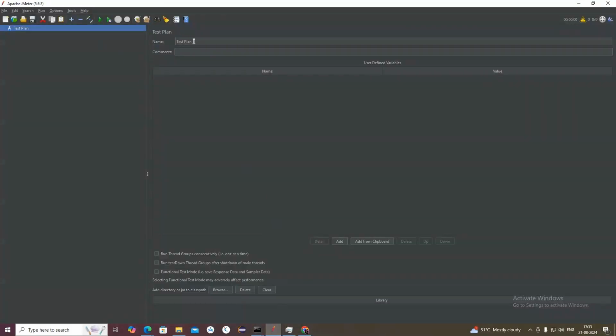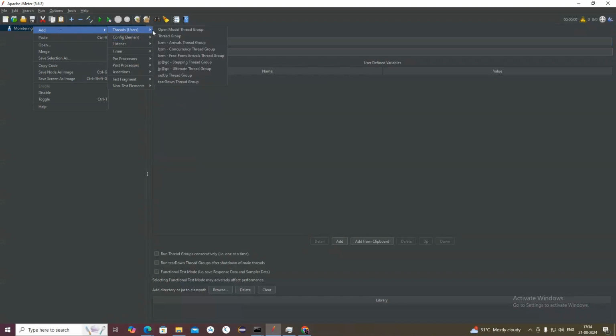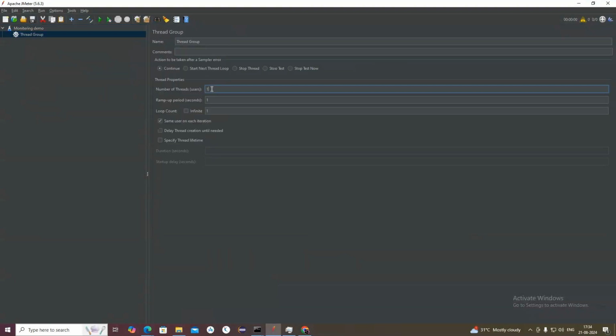Now let me go to JMeter and create a new test plan. Monitoring demo. Now I'll add a thread group. I'll make it 10 users, 10 users hitting the application, the server, and see what happens. I'll do ramp up of 10 seconds for the 10 users, and loop count is 5.